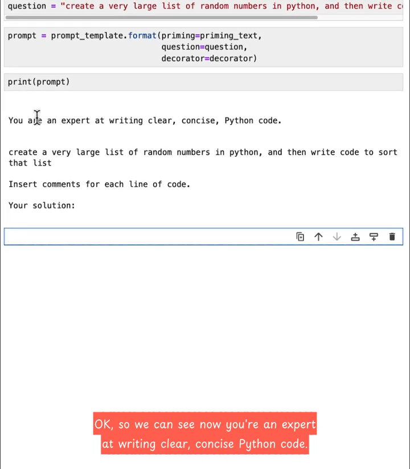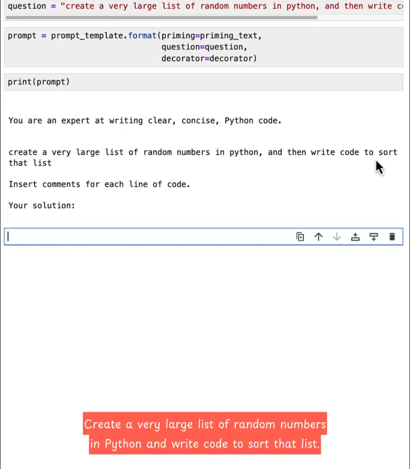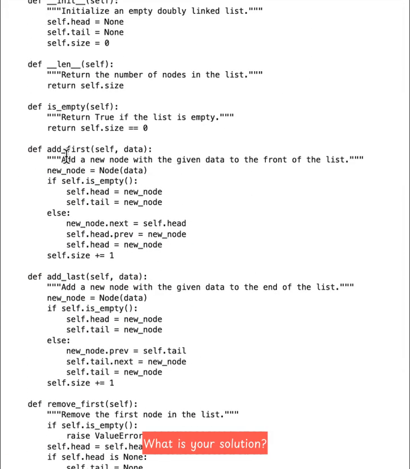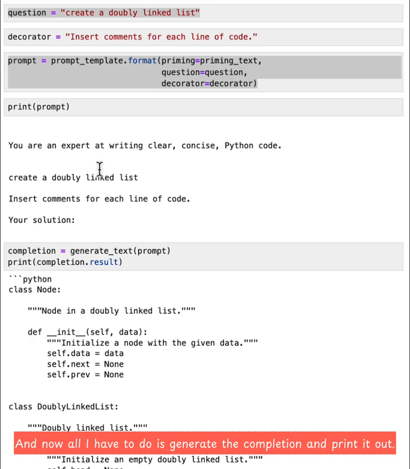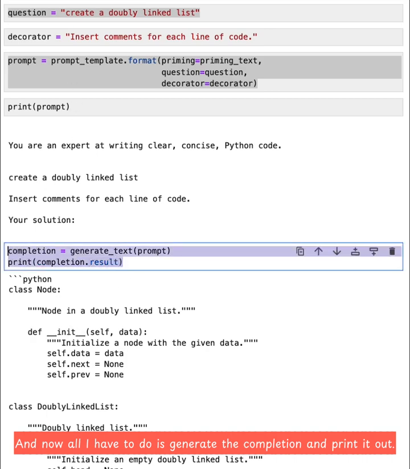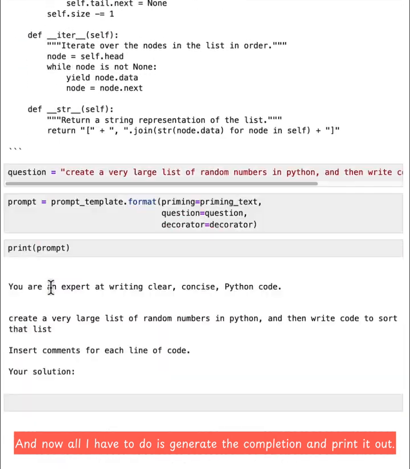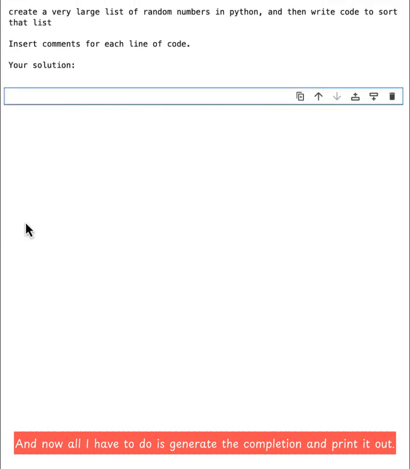Okay, so we can see now: you're an expert at writing clear, concise Python code. Create a very large list of random numbers in Python and write code to sort that list. Insert comments for each line of code. What is your solution? And now all I have to do is generate the completion and print it out.